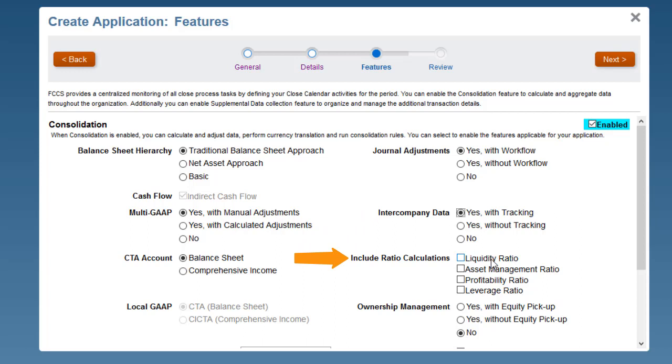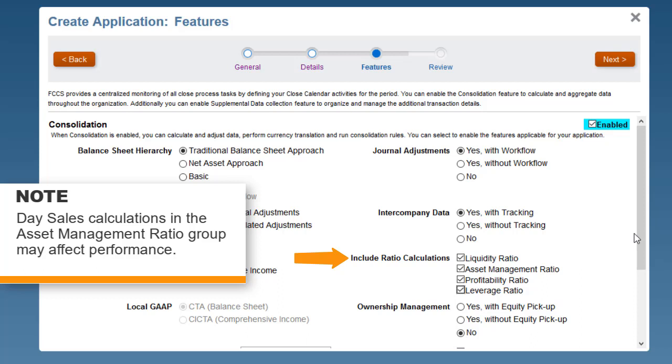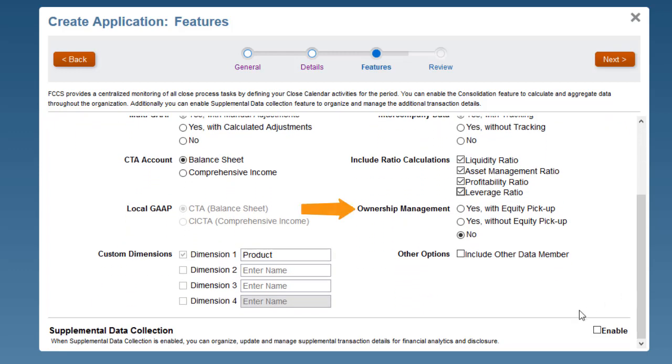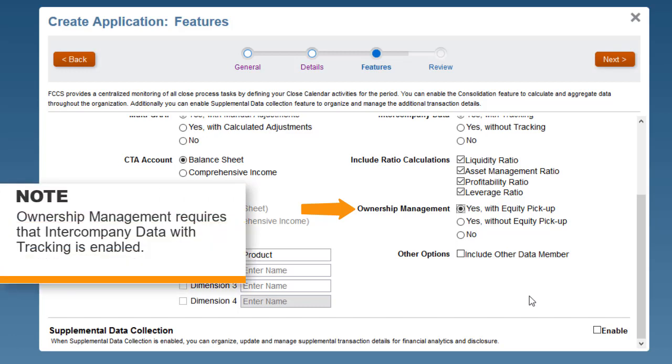You can add predefined calculations for key financial ratios to the account dimension. Select the groups of ratios you want to include. Note that the ratios for days sales included in the asset management ratio group can have a significant impact on performance. Ownership management allows you to perform advanced consolidations with complex ownership structures. Select With Equity Pickup if you want to include rules to calculate period-to-period equity pickup for holding companies. You can enable the ownership management feature only in EPM Cloud Enterprise Edition, and you must also have enabled intercompany data with tracking.